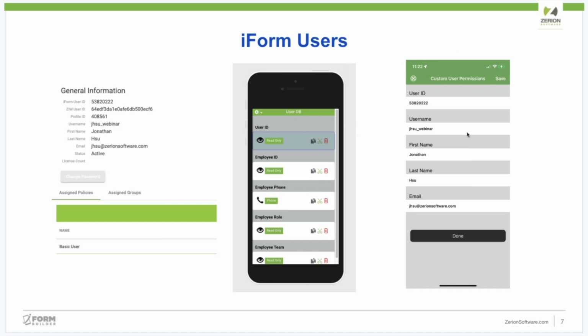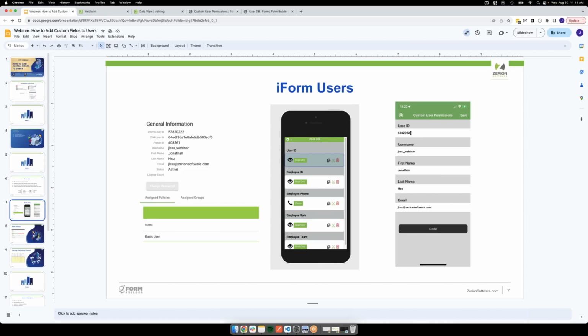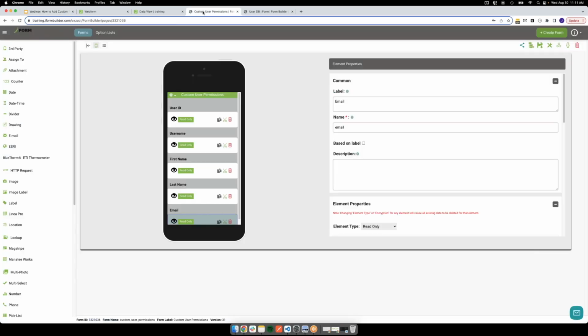And then finally, I have a quick screenshot over here of the form that we're going to be building. The form is in its initial stage with user ID, username, first name, last name, email. All of those iForm associated fields to the user pre-populated, which is where I'm actually going to switch off of the slides and hop over to the form builder now. So we'll pick up from there.